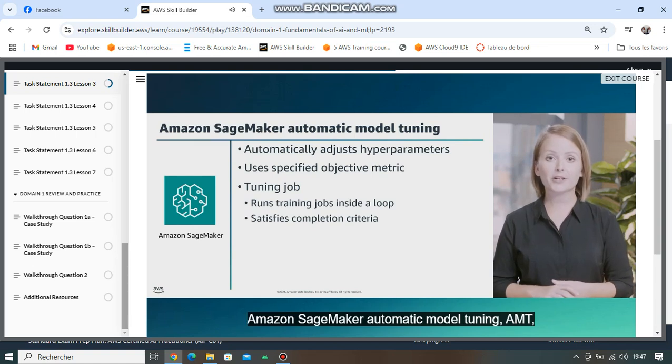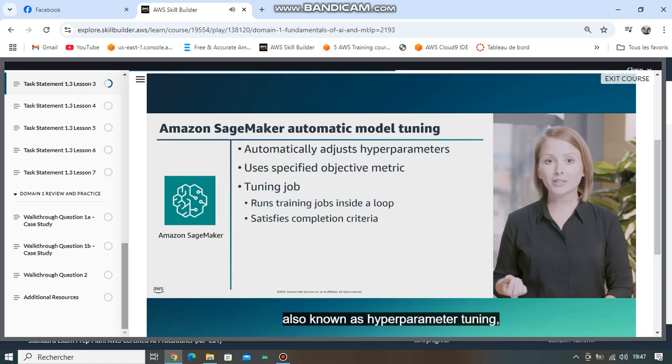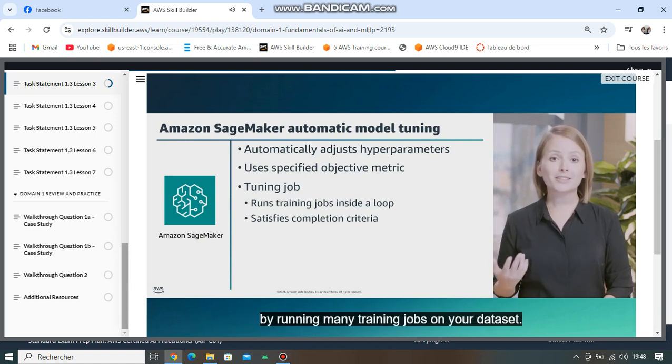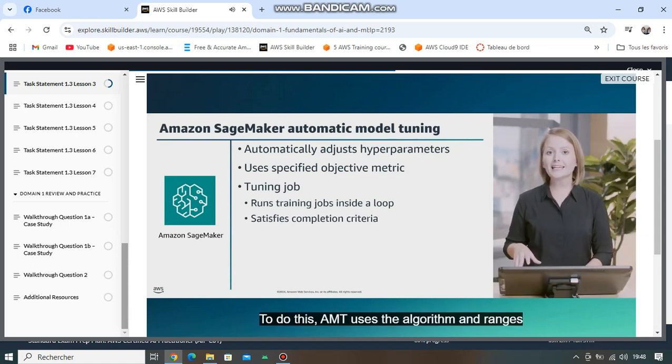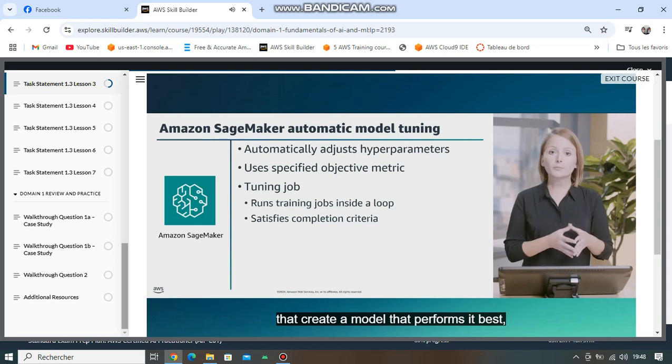Amazon SageMaker Automatic Model Tuning, AMT, also known as hyperparameter tuning, finds the best version of a model by running many training jobs on your dataset. To do this, AMT uses the algorithm and ranges of hyperparameters that you specify. It then chooses the hyperparameter values that create a model that performs at best, as measured by a metric that you choose.